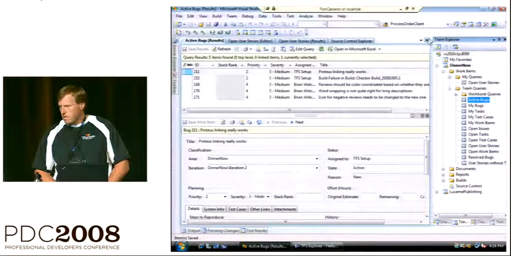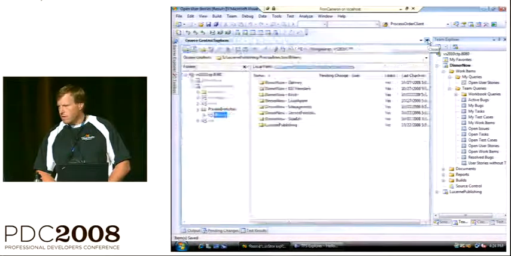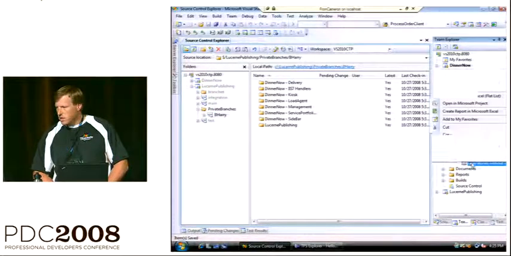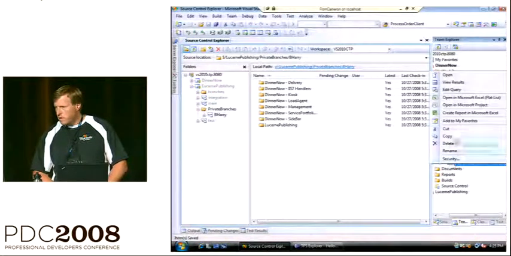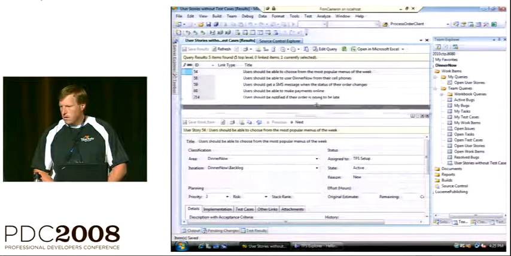Okay, so what about that last kind of query? What else can this thing do for me? Let's close some stuff out. Let's take a look at this query, which is called user stories without test cases. So I'm going to open that, and I can see that there are 5 user stories without test cases. Well, that's not good.